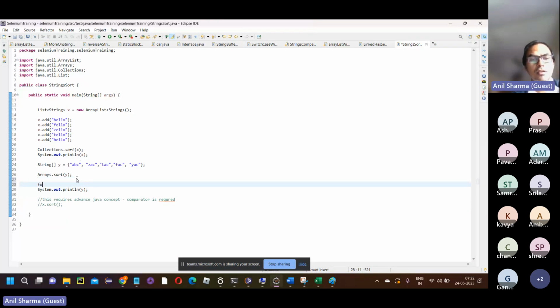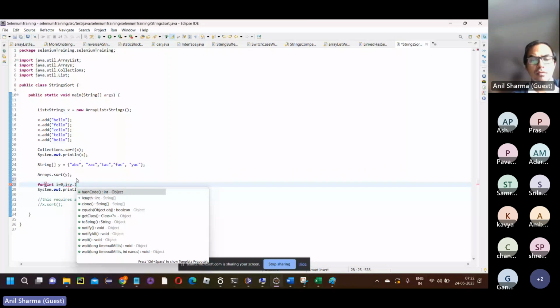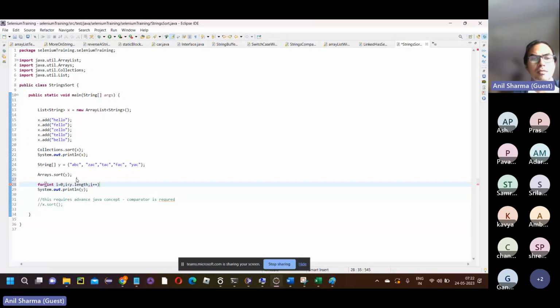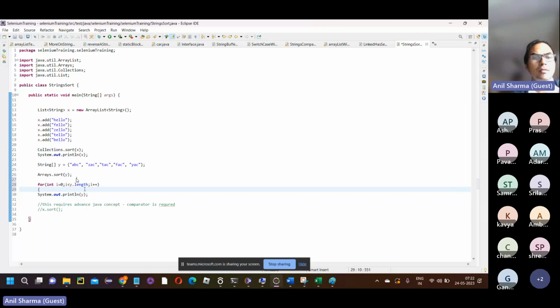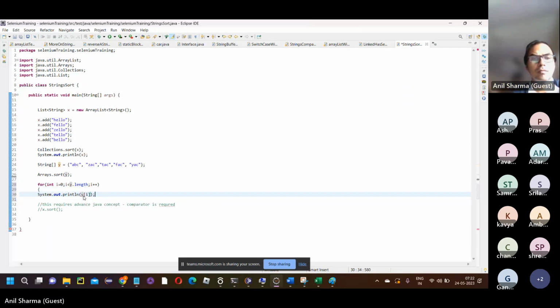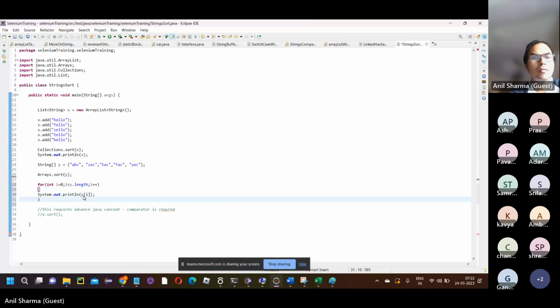You can just write a loop: for int i equal to 0, i is less than y.length, i plus plus, then print it, right? y of i, right? So now what will it do? It will print because we have used a for loop.